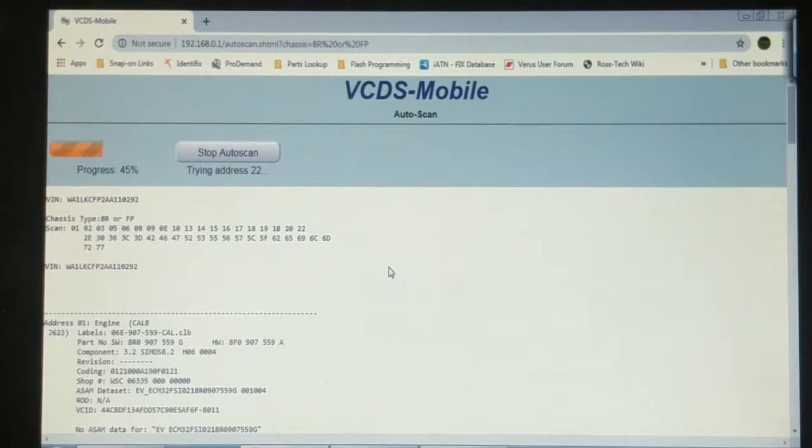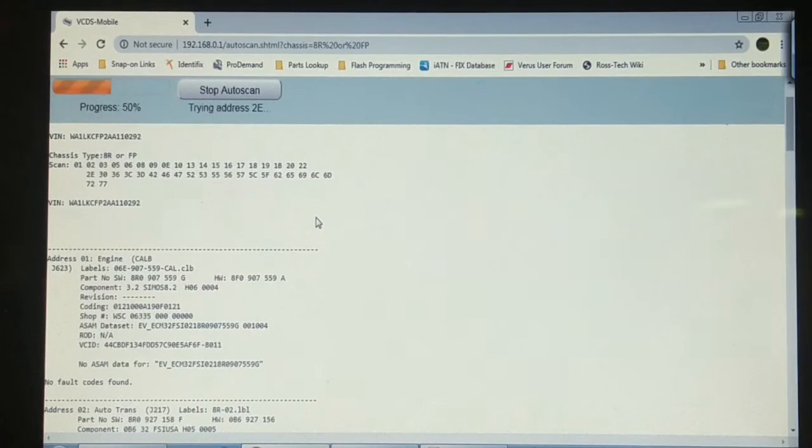So I ended up installing this VCDS software on my Verus Edge. And so far, it's at about 48% progress doing a network scan here wirelessly to the vehicle.